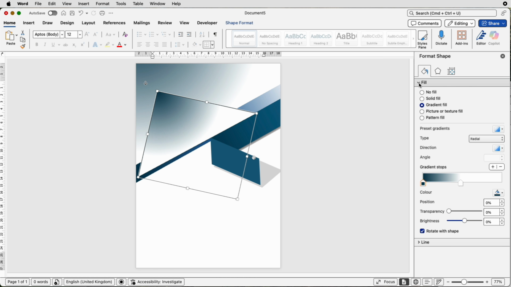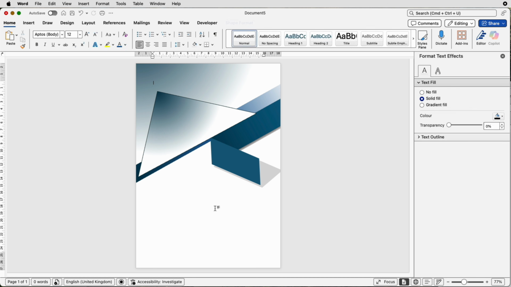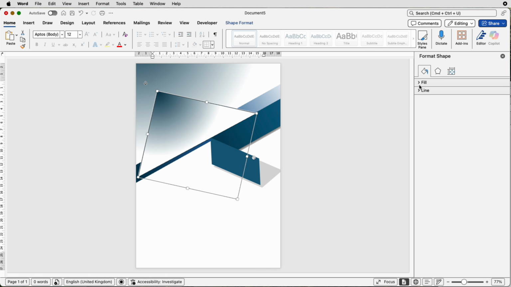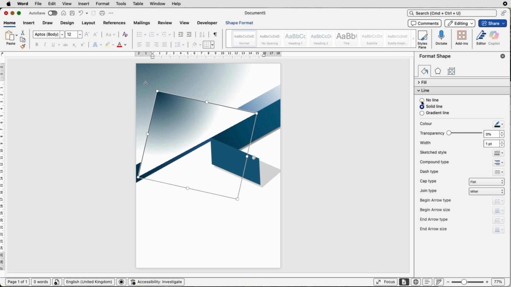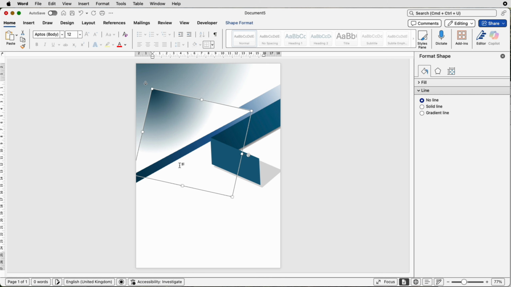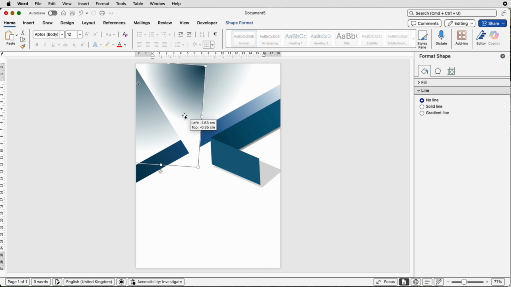We're just going to take off that line around the outside. So if I click, you can see there's this border line around the outside. So select it, and then this time we're going to go to line and select no line. And then this is all personal preference. You don't have to do it this way.